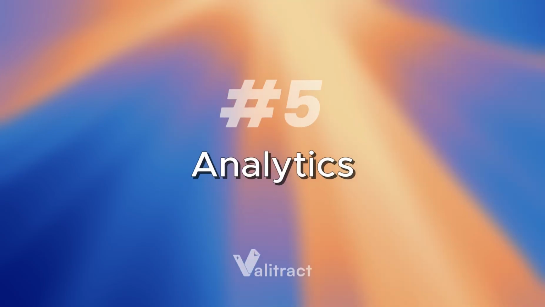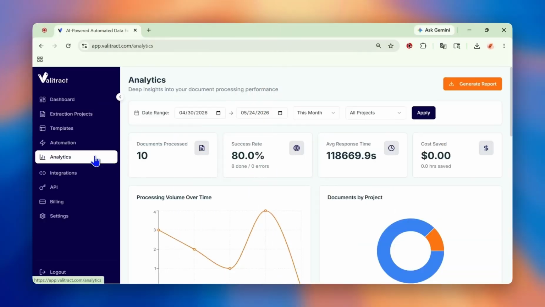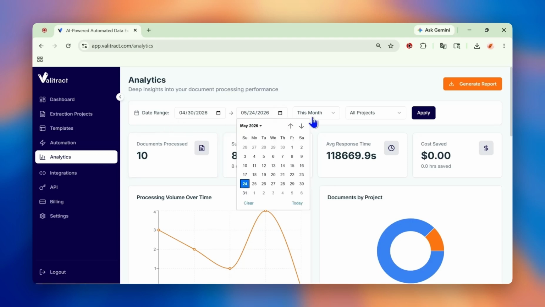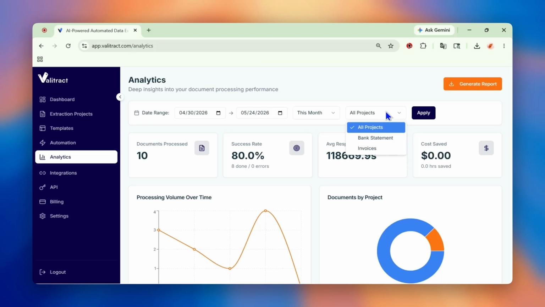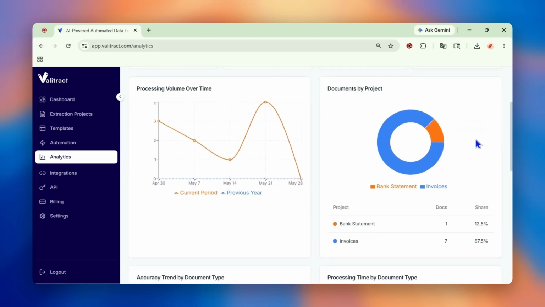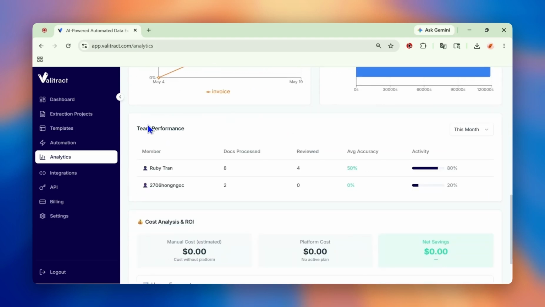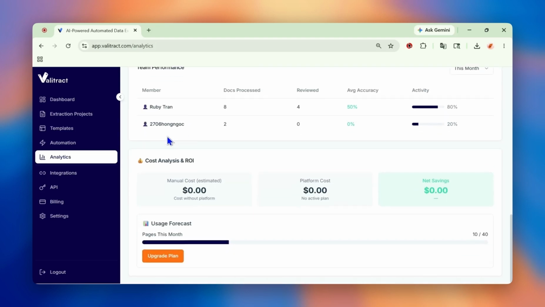5. Analytics. Next up is Analytics, giving you deep insights into your processing performance. You can filter data by date range, or even by project. Below are all the essential tracking metrics you need to know, like team performance and cost analysis and ROI.